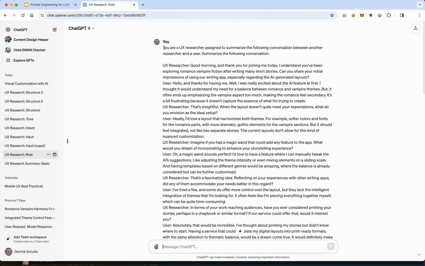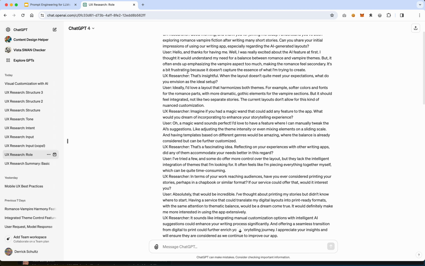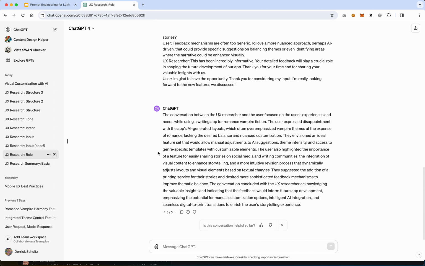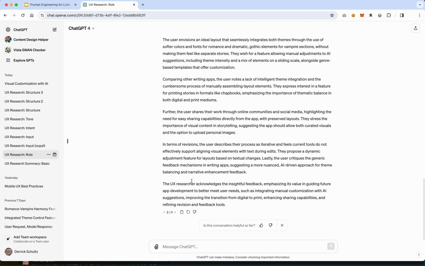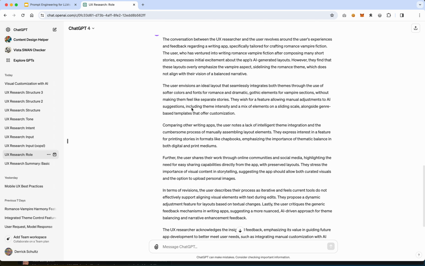So what you'll see is I've changed this to "You are a UX researcher assigned to summarize the following conversation between another researcher and a user." And when you do that, you'll see that it still kind of gives me a little bit of a prompt here, but I would say overall, these pieces are a little bit better structured.